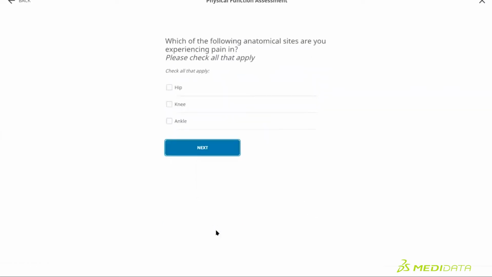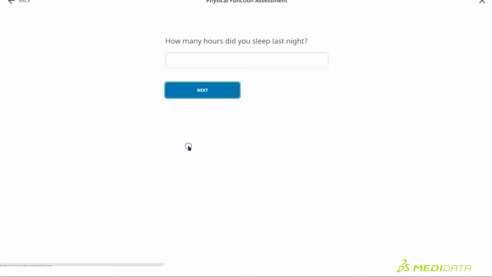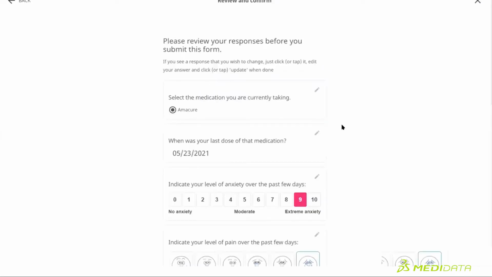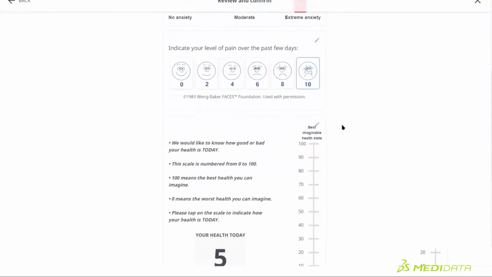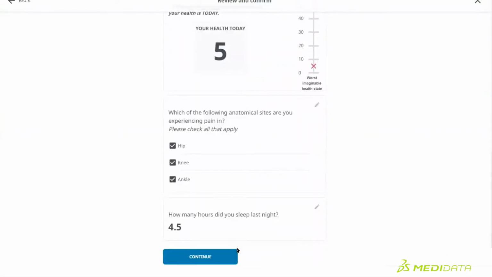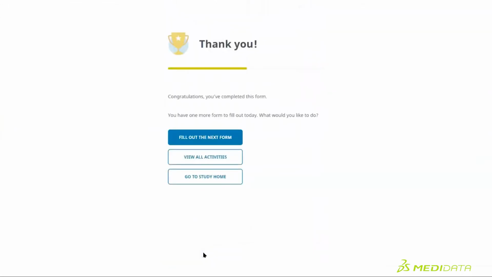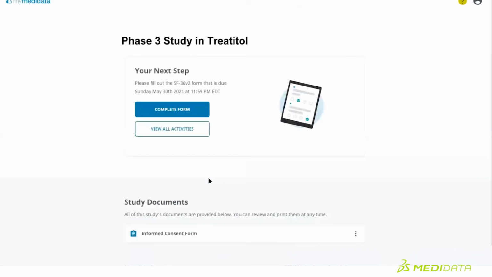Lastly, another example of a VAS for overall health score, a couple of check all that apply fields for anatomical sites, and then an open text field for number of hours they slept last night. So at this point, the patient gets a review screen. They can see and go back and edit any answers that they're not happy with before this data gets submitted into My Medidata. If they continue at the bottom, they then get a quick thank you screen. They could go to the next form, view other activities, go to their home site. Lots of different navigational opportunities here within My Medidata.